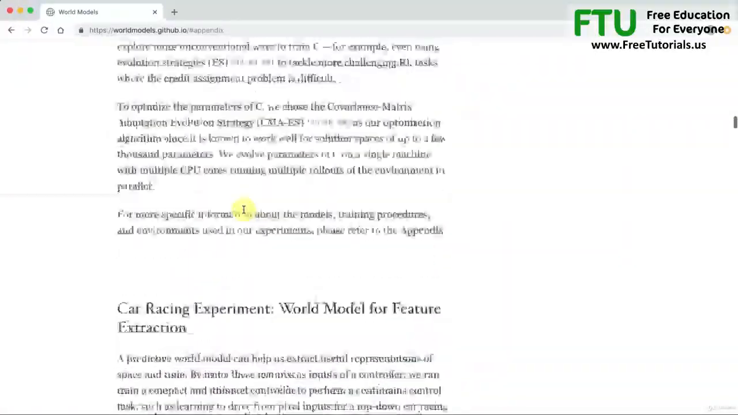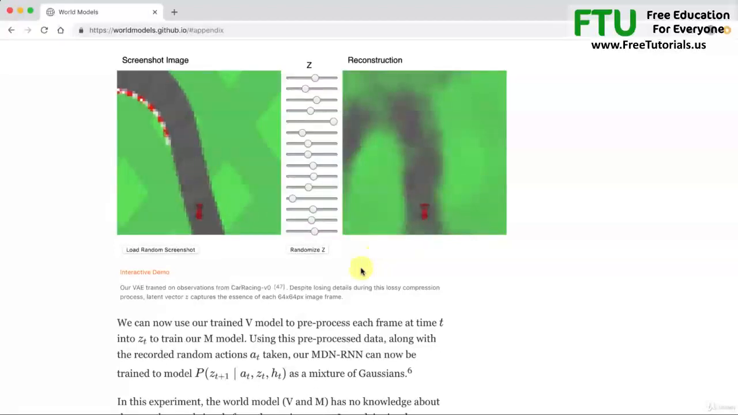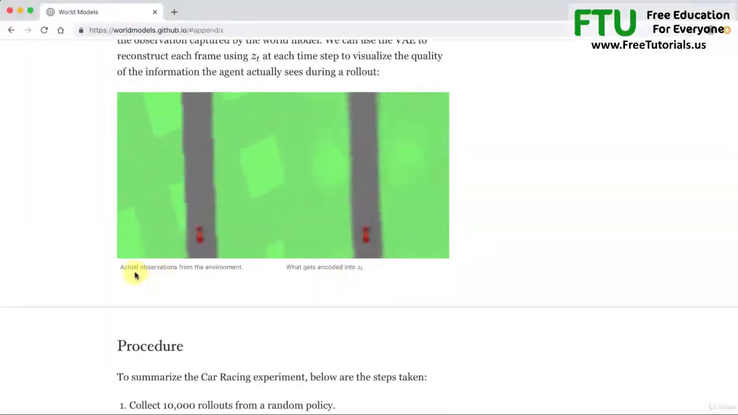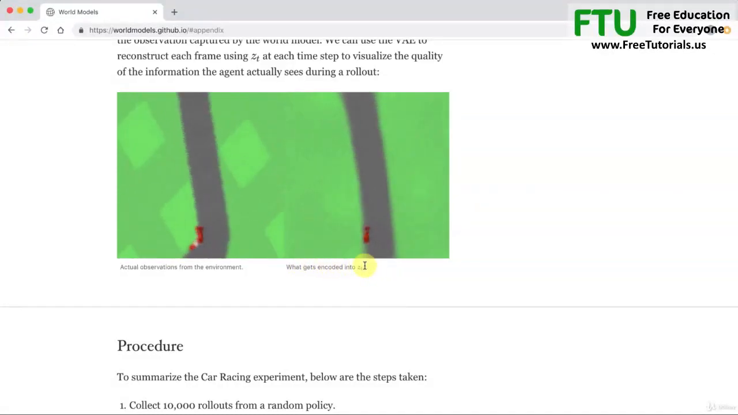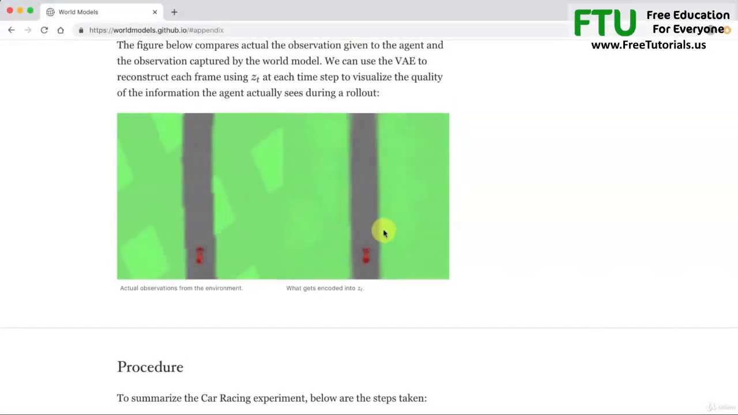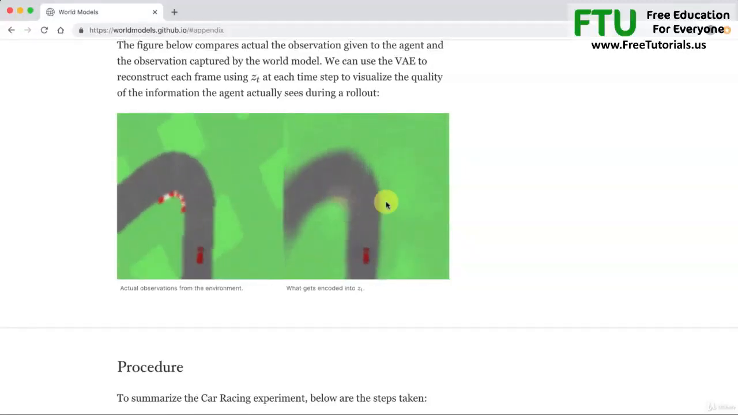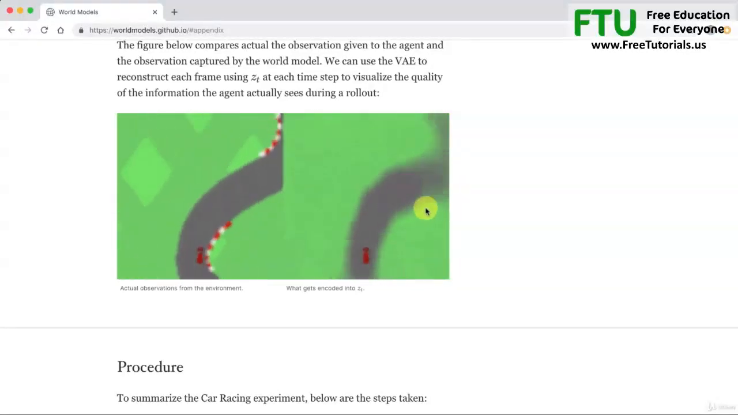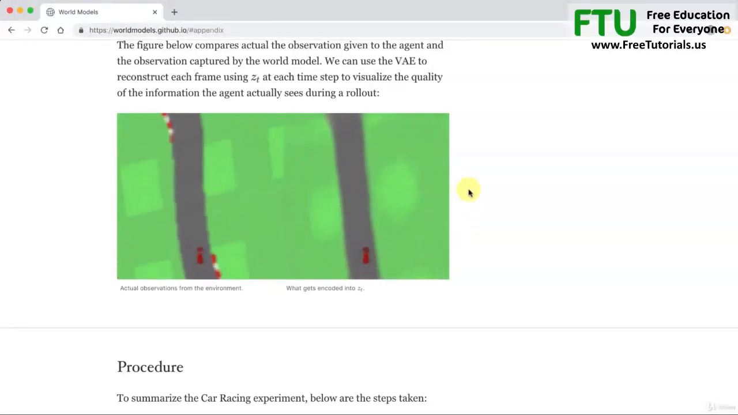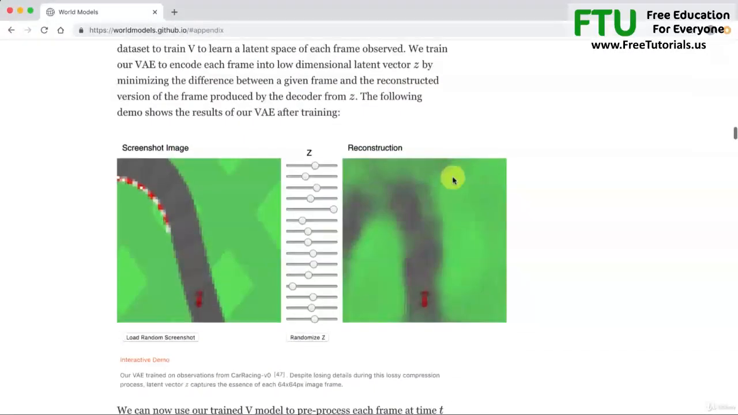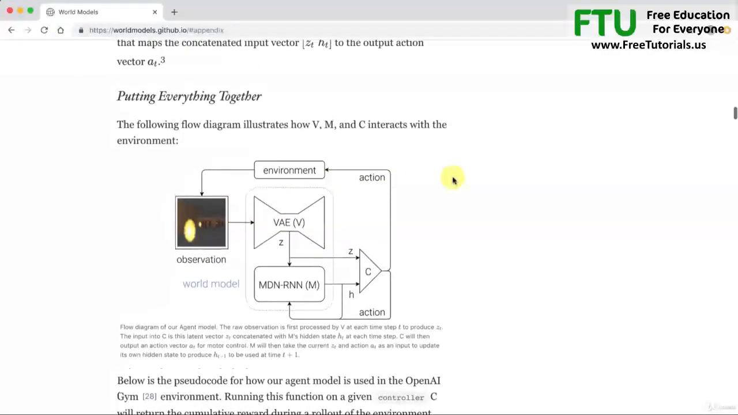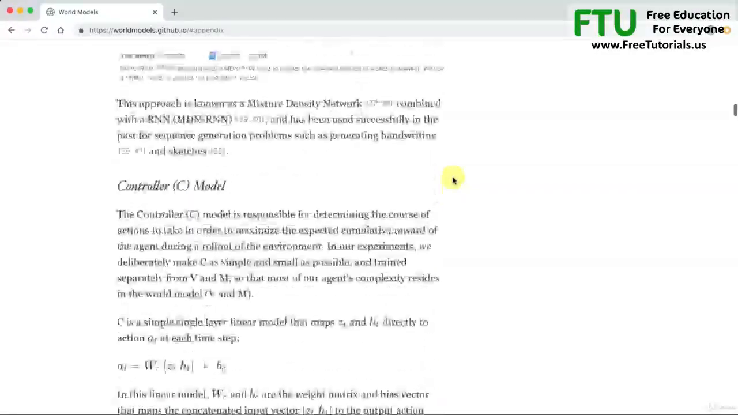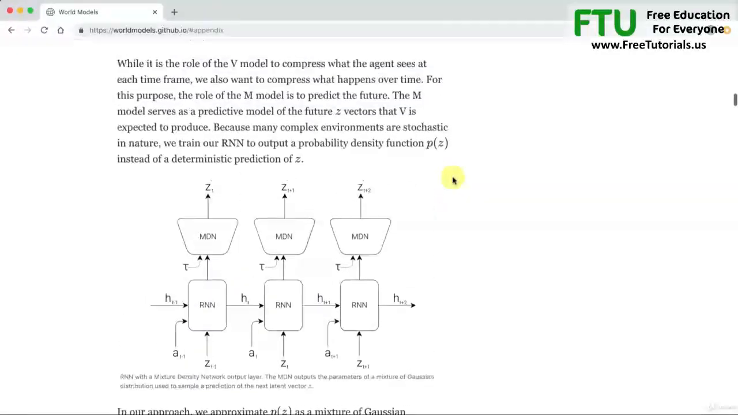So here you actually see some examples. This is one of the clearest examples here, that this is the actual observation from the environment, and this is what we get encoded in the end. So this is the dream that the artificial intelligence is going through, and somehow we need to create it. That's where the variational autoencoder comes in. So now we can look at it in a bit more detail. Now that we know that overall that's the purpose, to create the dream, how does it create the dream?